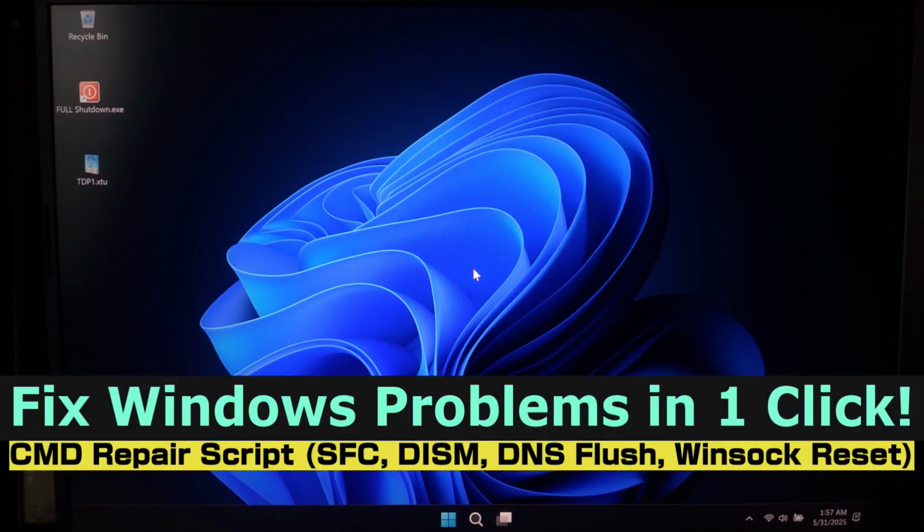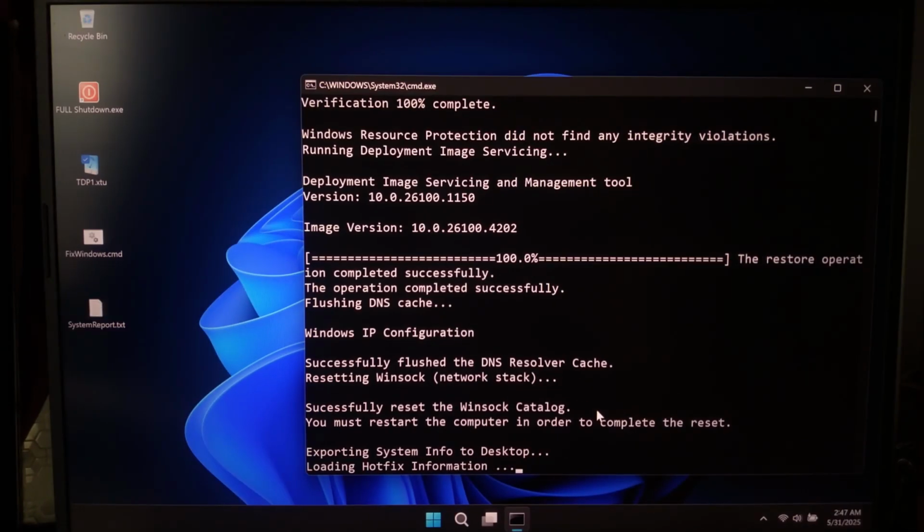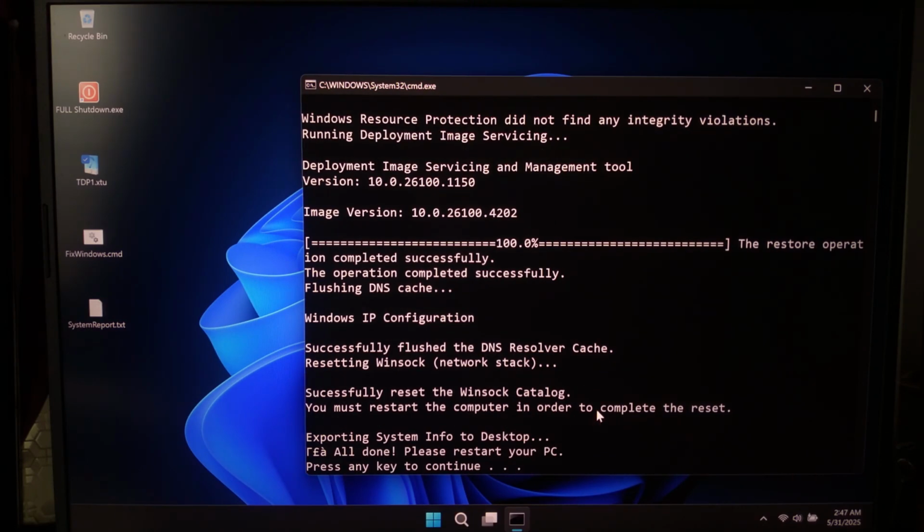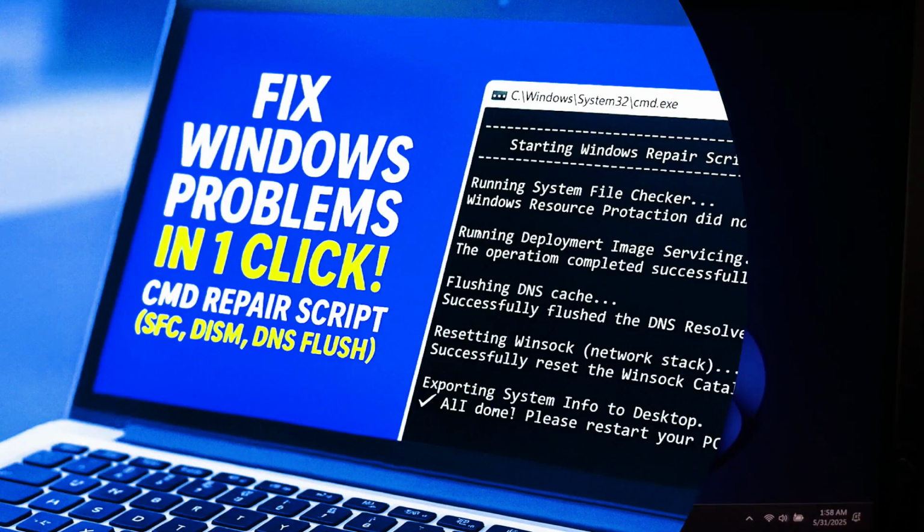Hi, is your Windows PC acting weird? Slow boot, network errors, random crashes? Today, I will show you how to fix most common Windows issues with just one simple batch script. No downloads, no third-party tools.